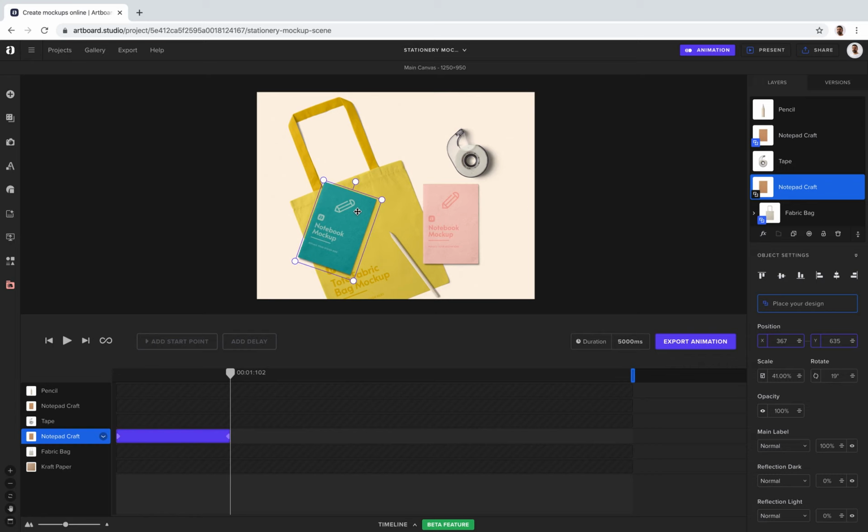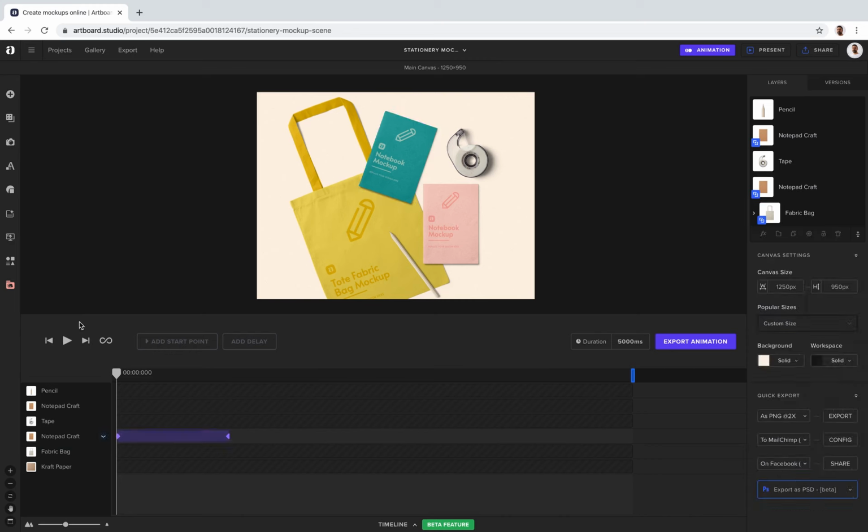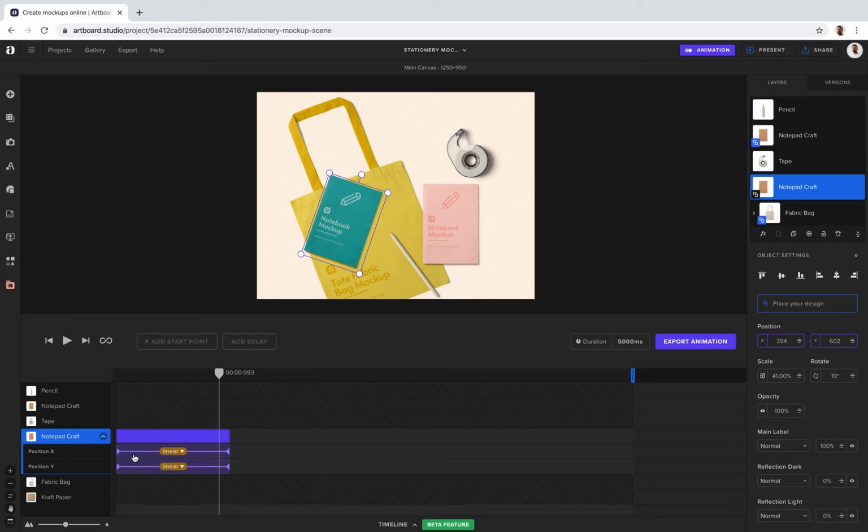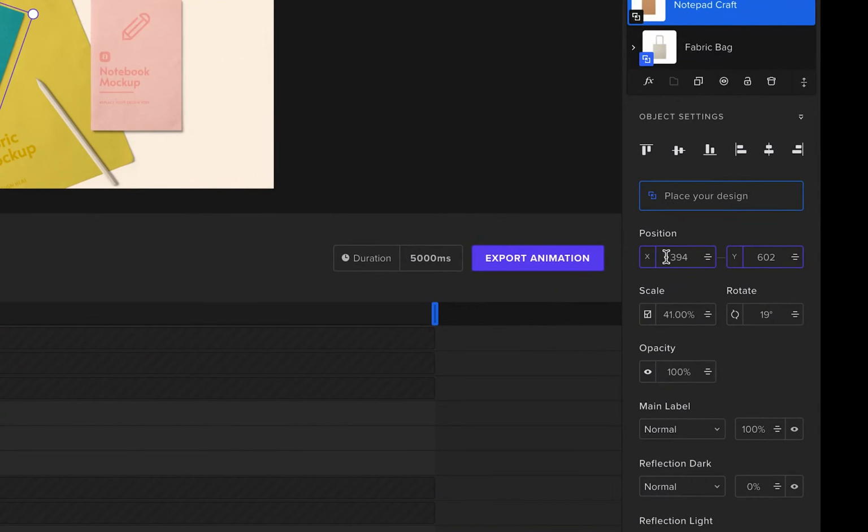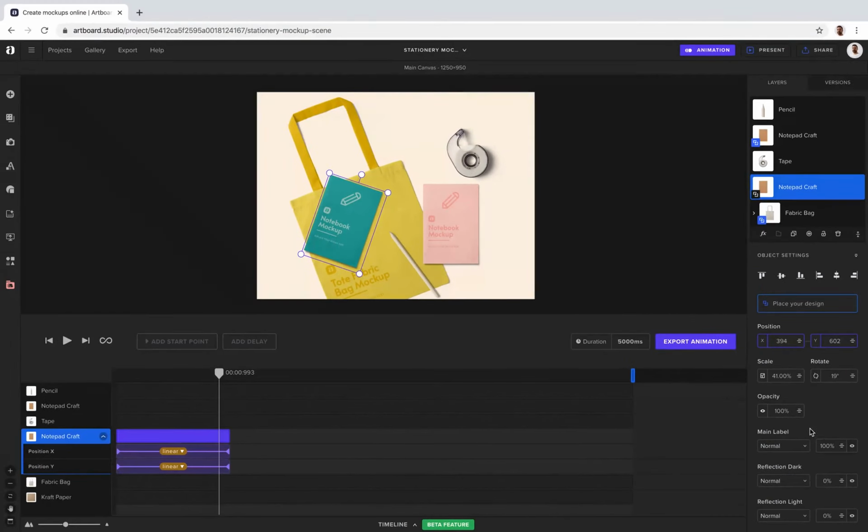Now I have created two keyframes, and this notebook comes from here to here in 1 second. If you go to the first frame and hit the play button, now you have animated the notebook. You will see position X and position Y keyframes. Also, if you go to the right sidebar and see the object settings here, my position X and my position Y became purple, which means you can animate any values listed here, like scale, rotate, opacity, or the mockup label opacities as you want.